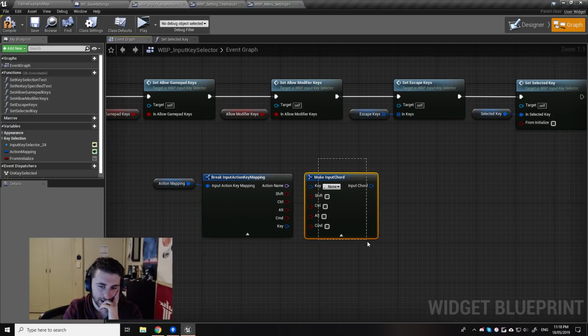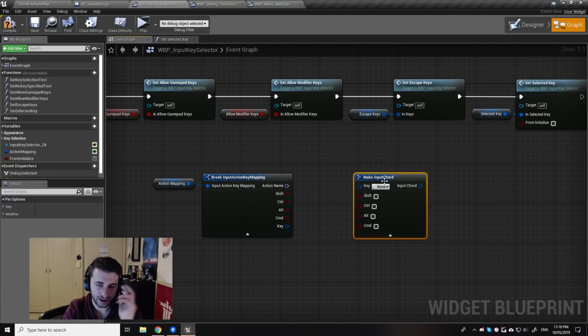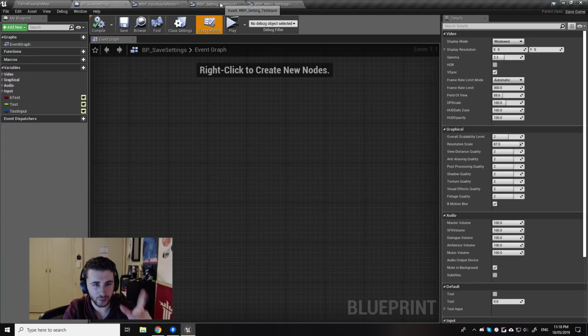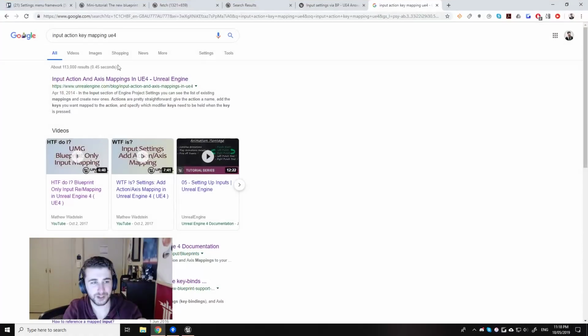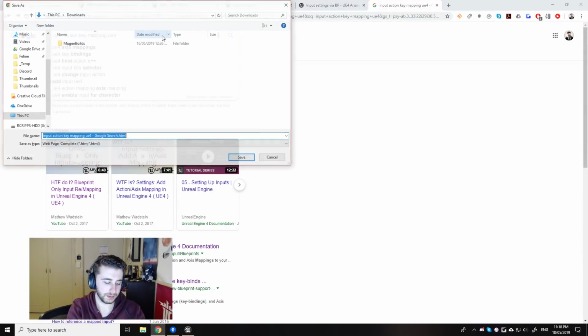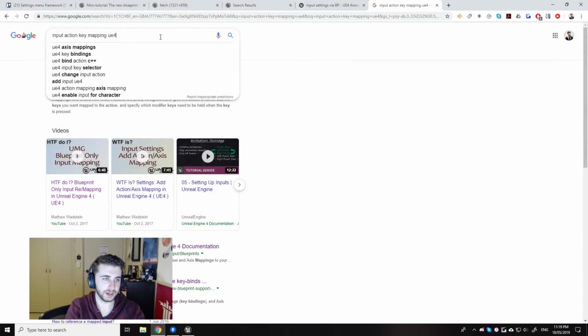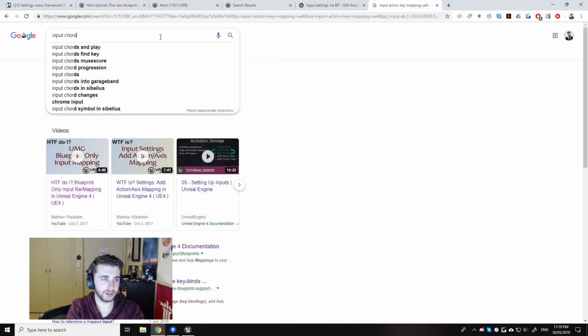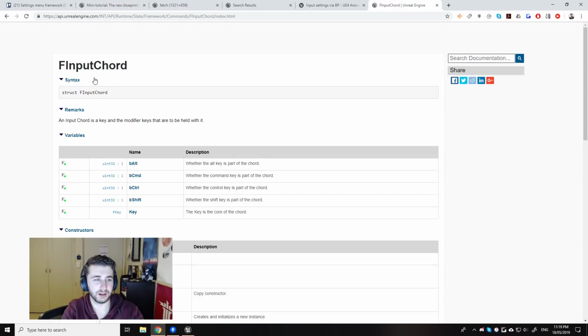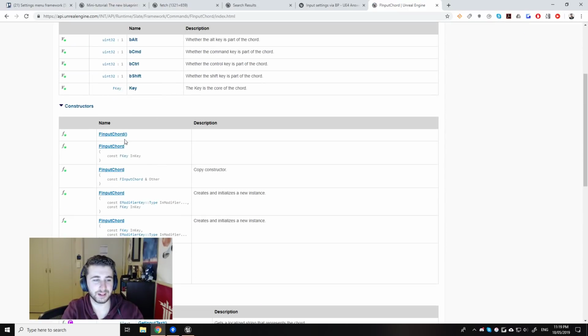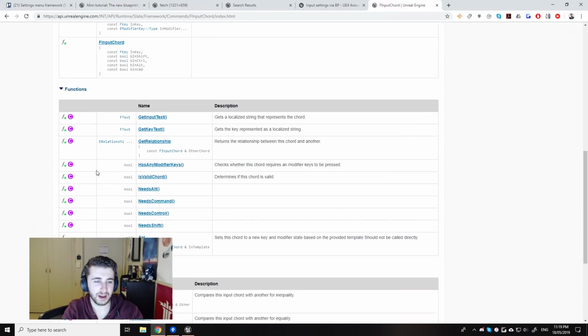Because like, yeah, then there's this, but I don't know which one I'm supposed to use for what. And Googling them has yielded nothing. Maybe, I don't know, let's try input chord. Oh, wait. Input chord, UE4 F input chord. Alright, well this is a very technical thing, but it gives us something.